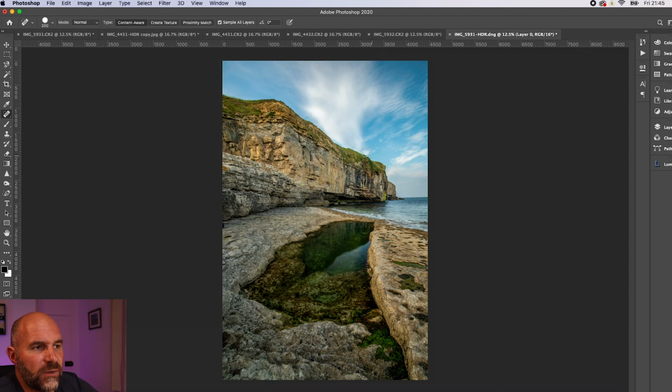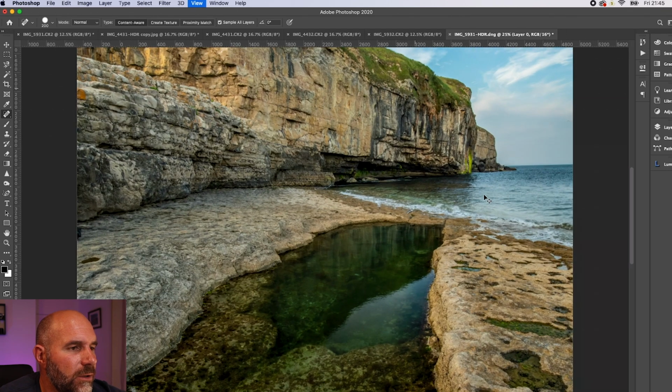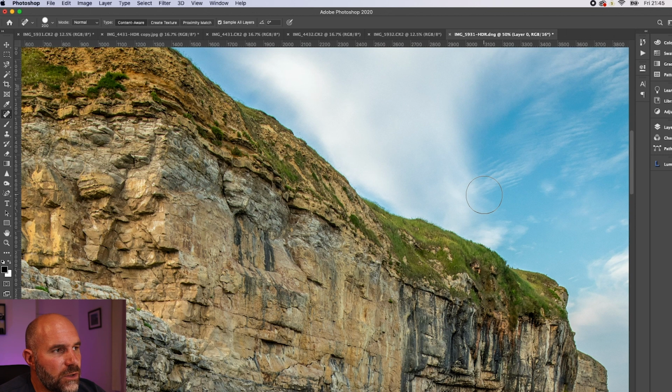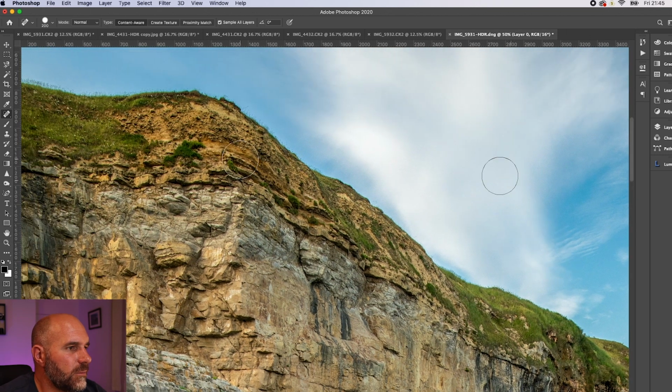Now, I don't know if you can see, there is a slight, I know I mentioned about haloing earlier. Now, if we zoom into this image, you can see just on the tops of the grass, let me just make my brush a bit smaller.